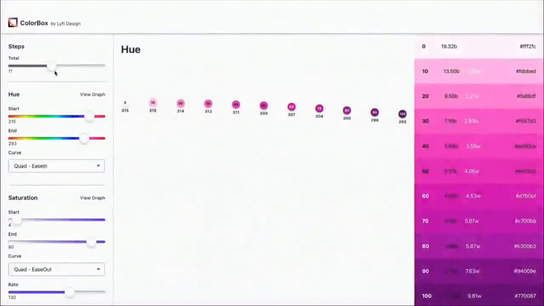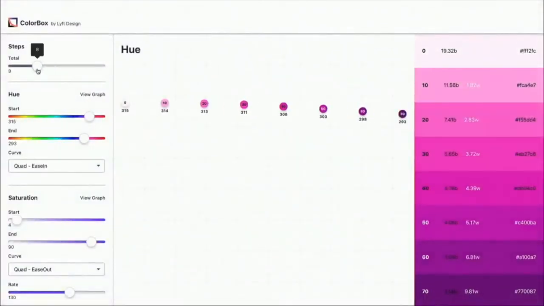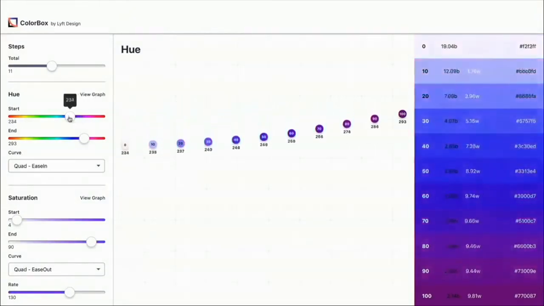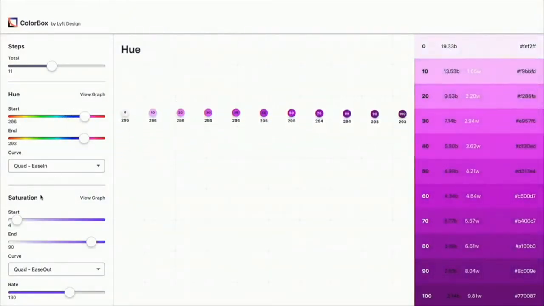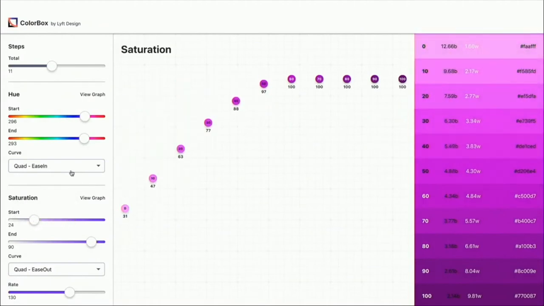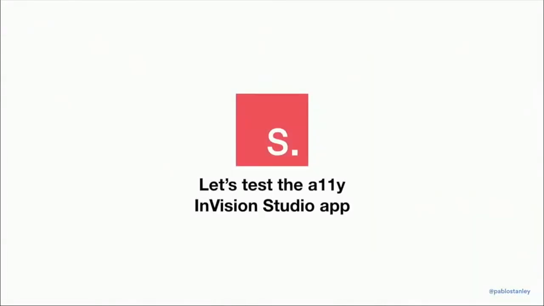Another tool that might help you build a color palette is Colorbox by Lift Design. It creates colors that are all accessible, with a combination from black and white. So, pretty useful tool. Let's really quickly test.